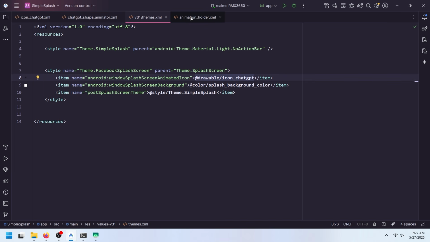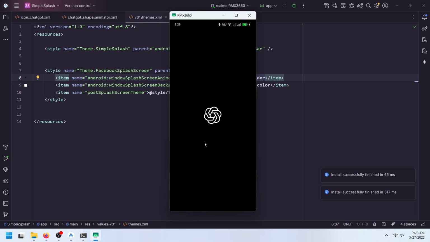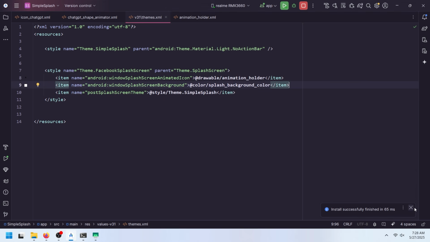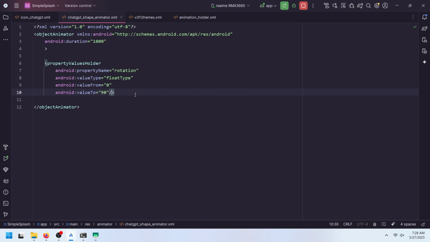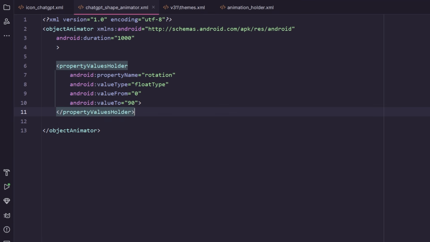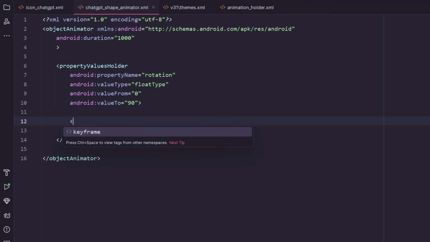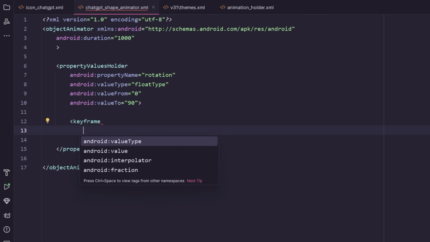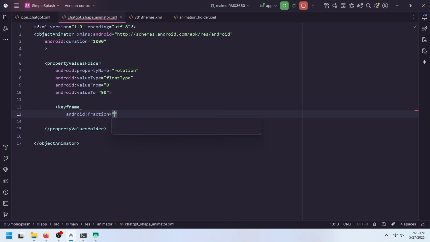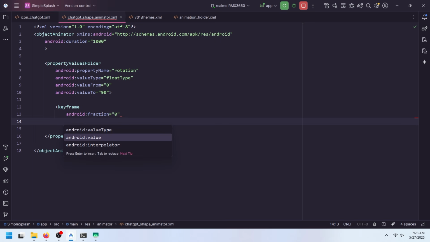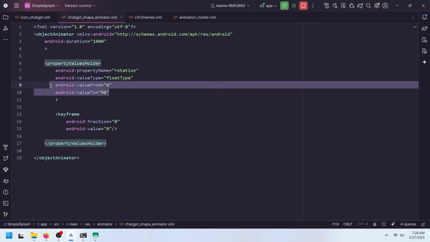Finally, just set this up in the splash theme. But as we already know, the ChatGPT icon doesn't start rotating immediately. Instead, it starts off slow and then speeds up. To achieve that, we can use keyframes, just like we do when editing videos. In keyframes, 0 is the starting point of the animation and 1 is the end. So when the fraction is 0, the rotation value will also be 0.